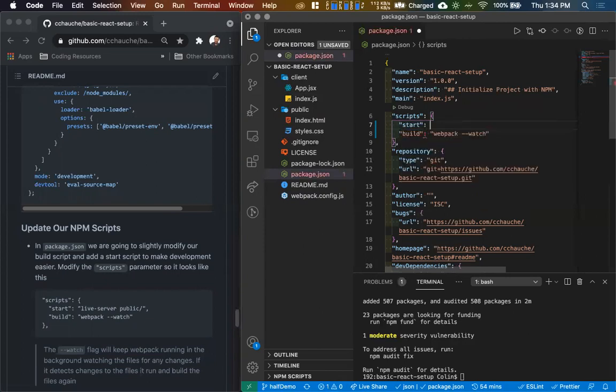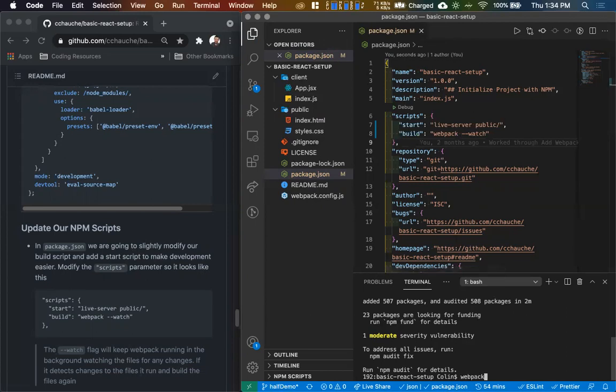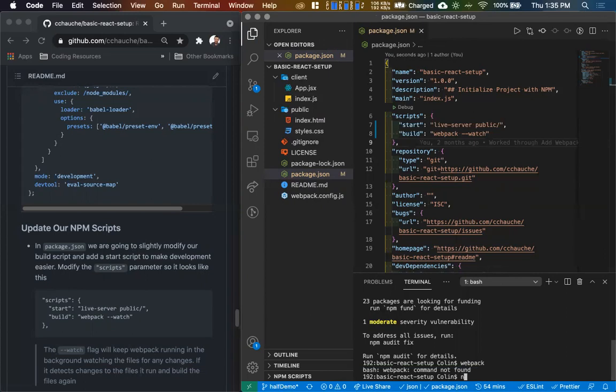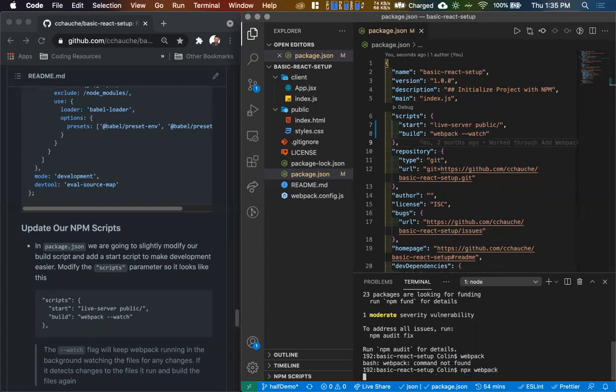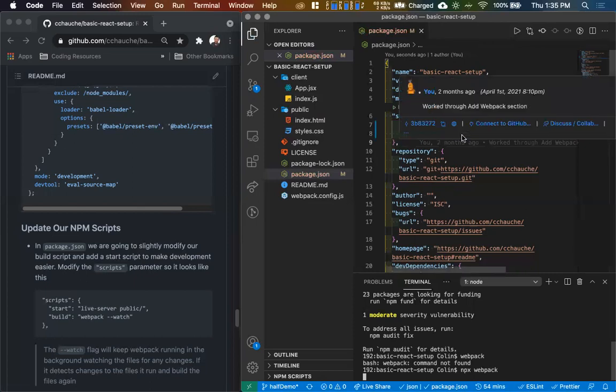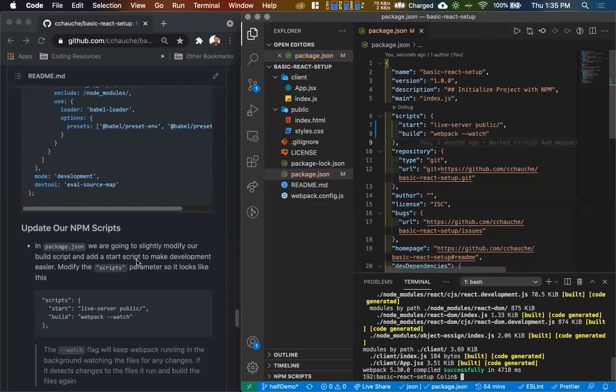Start. All right, live server. Server public. I think most of you should have live server installed globally, but if not, there's instructions in here on installing that. Okay, and notice that we could also just write npx Webpack on our command line. We don't need to supply it any additional options because we've specified all the options in our webpack.config file. But in the build, we're specifying the watch option because that makes life easier in development.